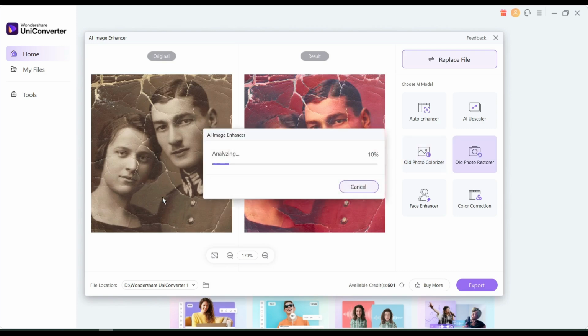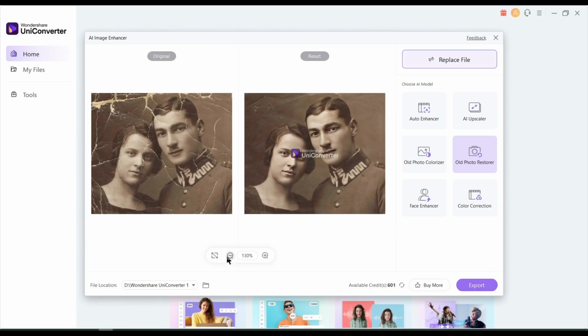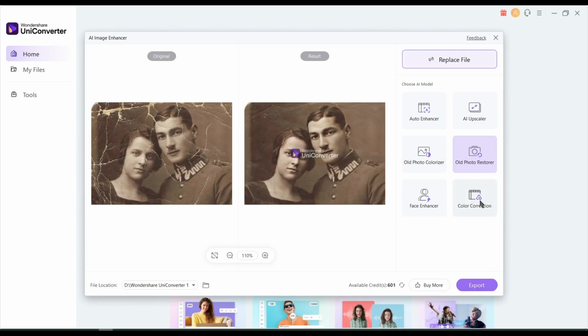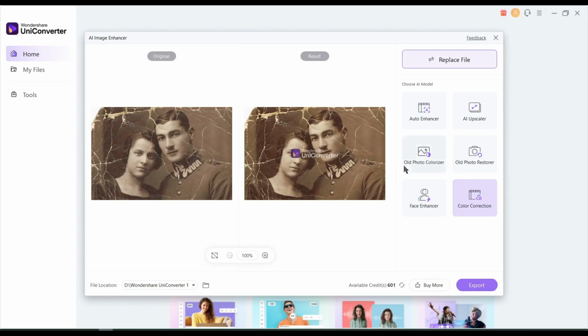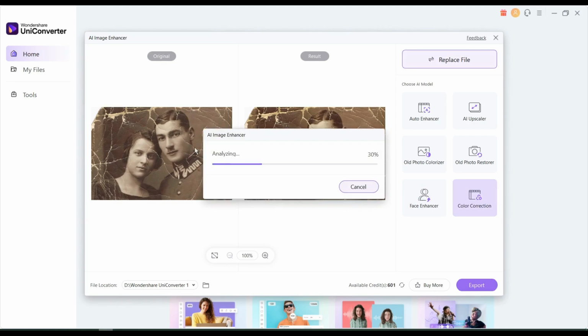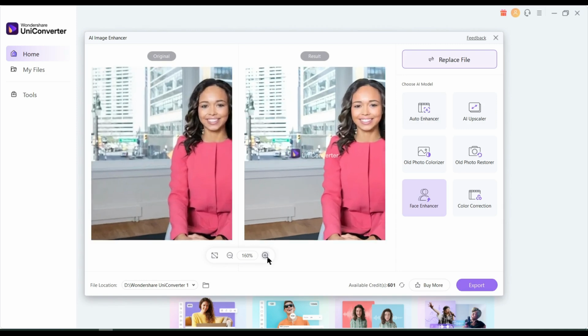Okay, the next feature is the Old Photo Restorer. With this feature, you can restore old torn images. Here is the result. You can see the quality. It did a great job. Next, the color correction tool, and here is the result. In the end, with the face enhance feature, you can enhance the faces of your image. Let's see a preview. After uploading the image, select the face enhance feature. And here is the result.